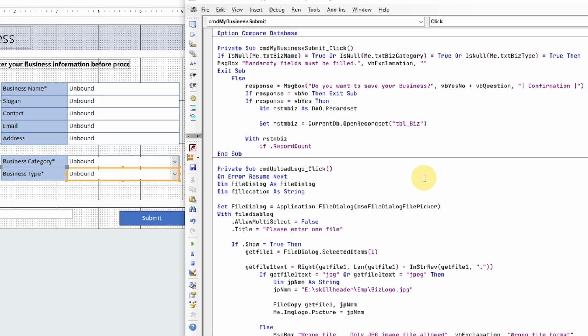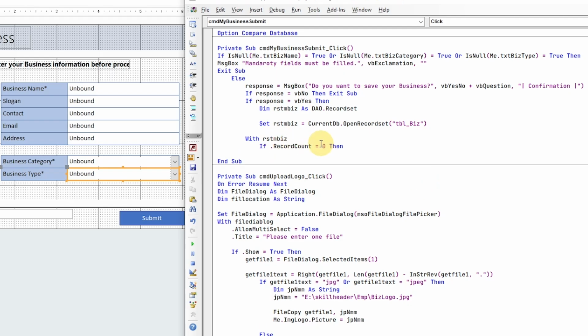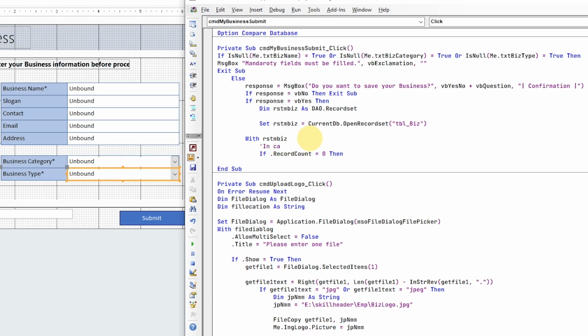If employee management is logging on for the first time, a new record will be updated in the business table. Otherwise, it will be pointed to update the first record only to avoid issues in the database.